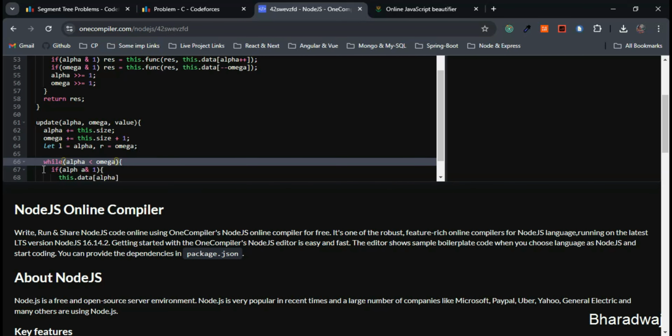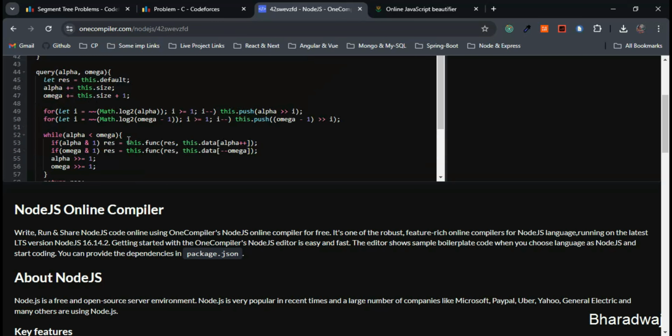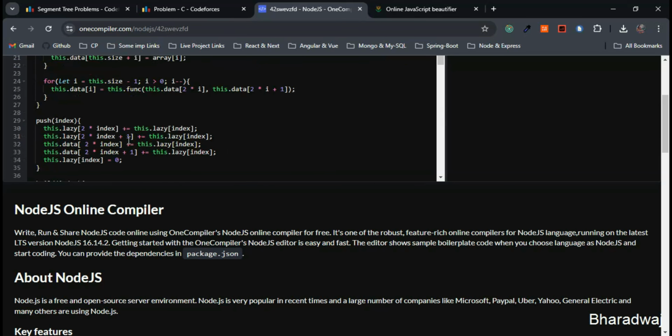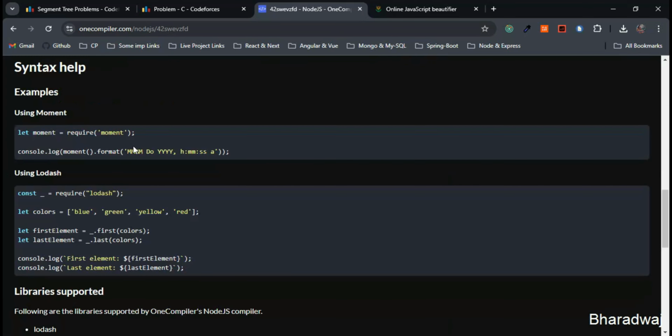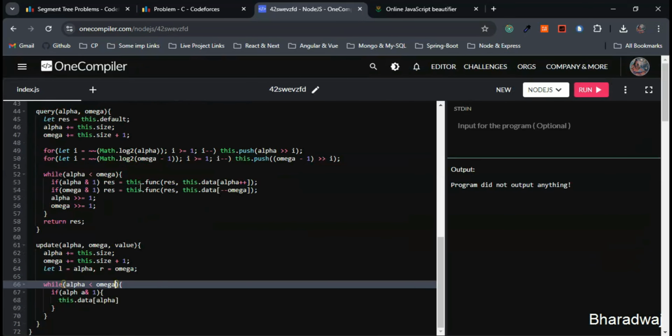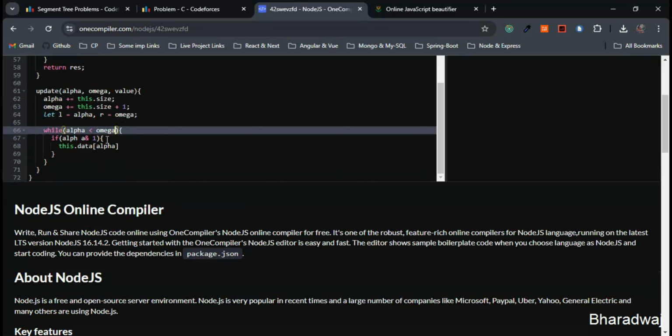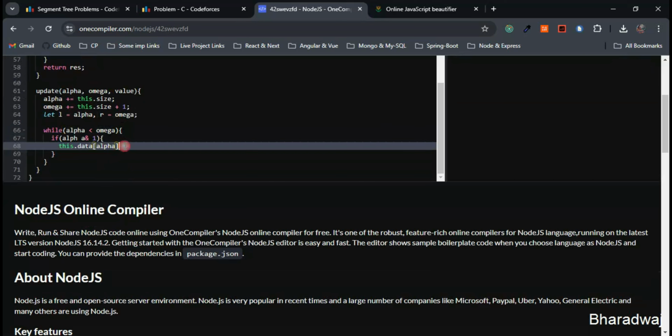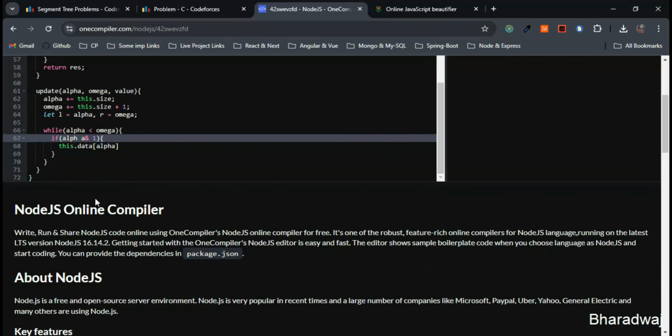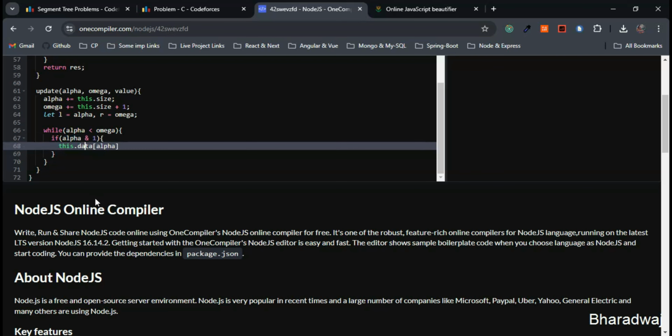Somewhere I have done something wrong here. Why is this taking ALPH? Did I give it somewhere instead of alpha? Just give me a second here. Why was it showing the suggestion ALP? Oh, here. Yeah, this has to be alpha. Sorry. This dot data of alpha, data of alpha plus value. For this, I'll just consider value. Hope this is clear.